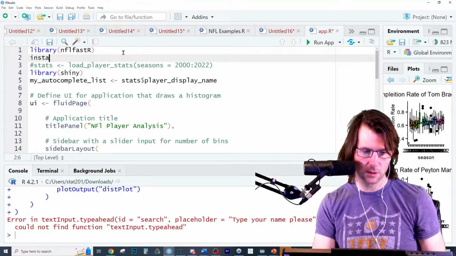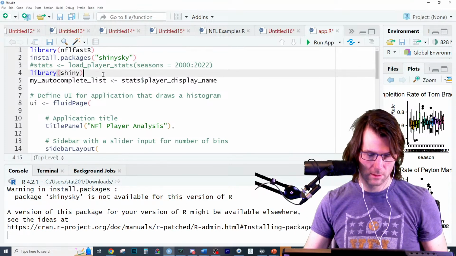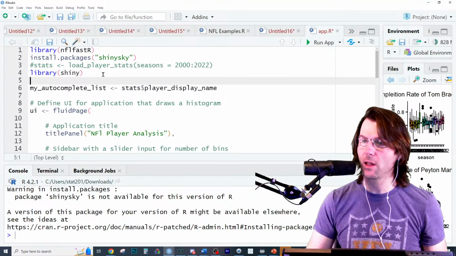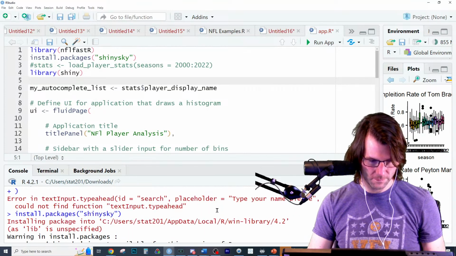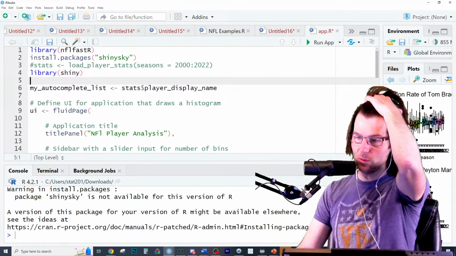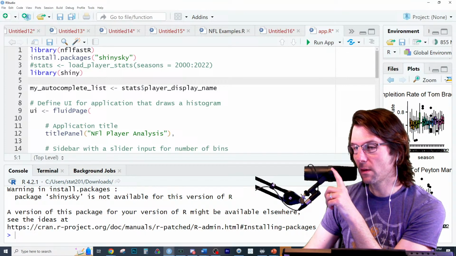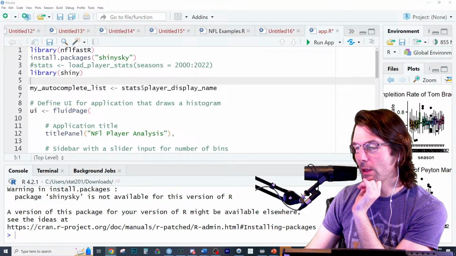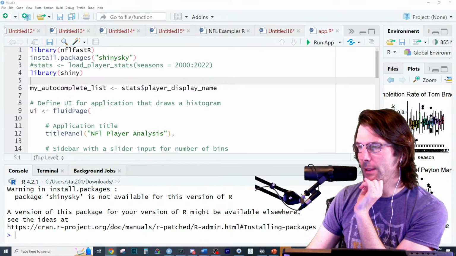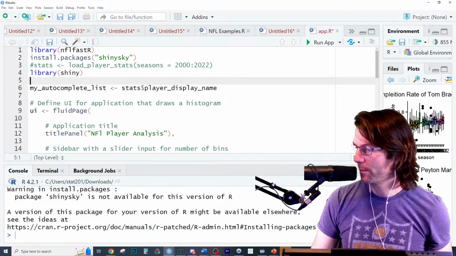This is how you find new things. Install packages. Shinysky. Shinysky is not available. What? How is it not available? Well, now we can't use it. Well, what in the world? Huh. Maybe they discontinued it. Well, okay. That's a bummer.